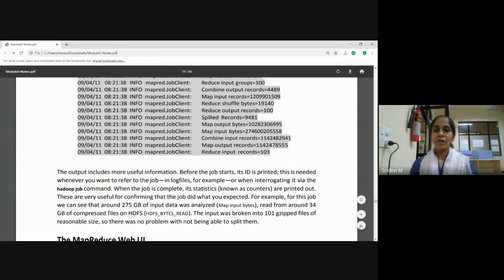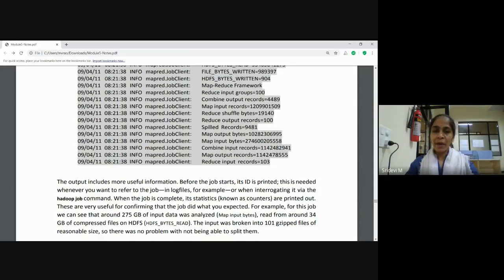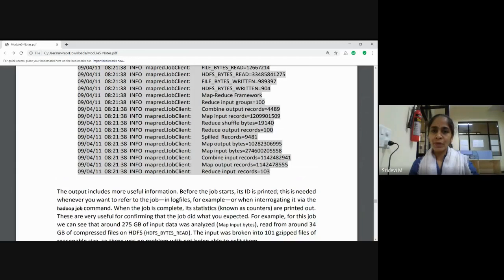Now, for example, for this particular job, we can see that 275 GB of input data was analyzed. You can see from the last fourth line in the shaded region, just observe from the last fourth line. You can see here map input bytes, around 275 GB of input data was analyzed. Okay, this is the input for the map phase. Now, read from around 34 GB of compressed files on HDFS. That you can notice here.